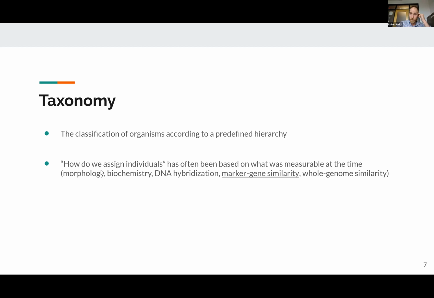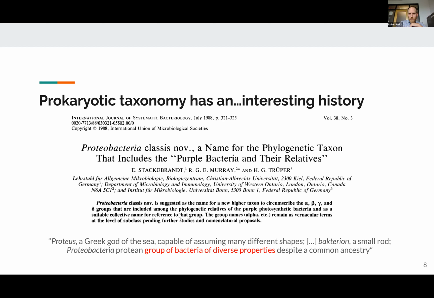Brief overview of different criteria people have used to define taxonomy. Marker gene similarity is underlined because for a while, your typical species definition rested on the similarity of their constituent 16S sequences. So prokaryotic taxonomy has an interesting and fun history, just including one of my favorite examples here, 1988, the Proteobacteria. And what's cool is that the Proteobacteria were named for Proteus, a god of the sea that could take on many forms, because the characteristic of the Proteobacteria was that they could take on many forms.